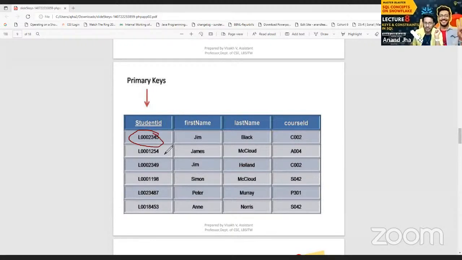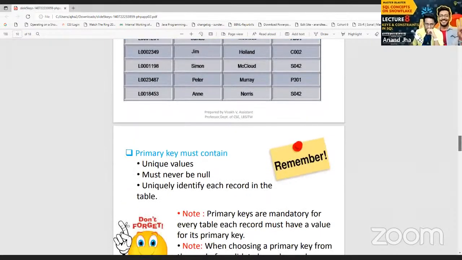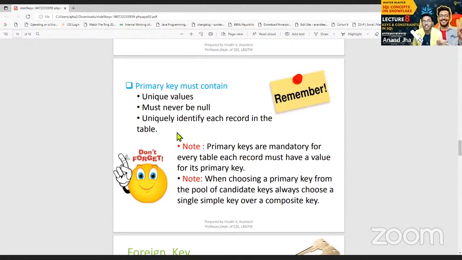Primary key has to be unique. There should not be any duplication. Got it? Let's go further. It must be unique. It must never be null. It should be uniquely identifying each record in the table. Primary keys are mandatory for every table. Each record must have a value for its primary key. It is mandatory. It is not optional.